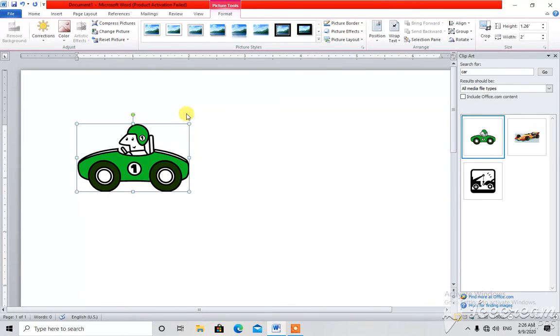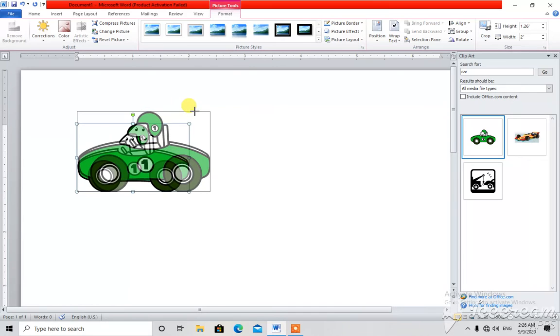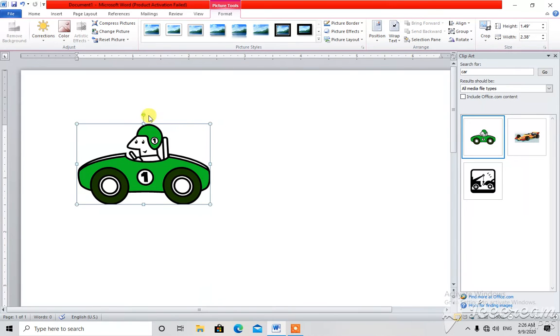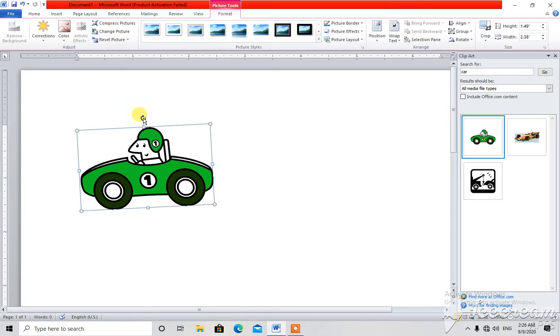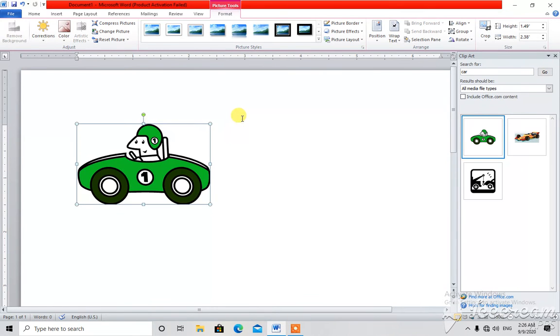If you want to resize the image, you can click on these handles and drag the image to resize. Also you can rotate the image by pressing the left mouse button and dragging the mouse. Okay, like this you can rotate the image.